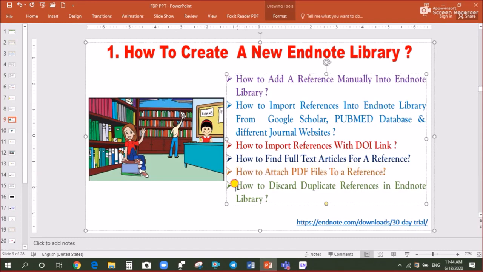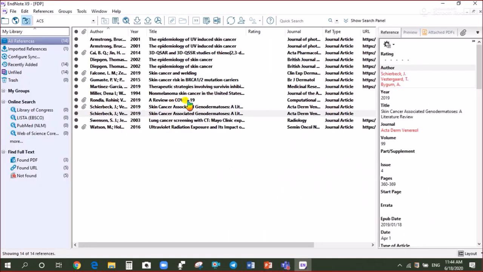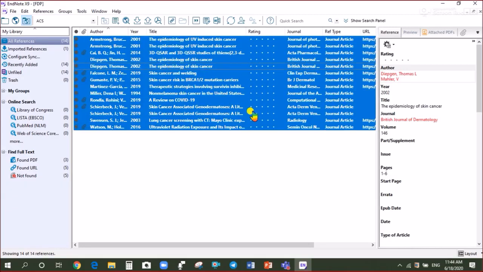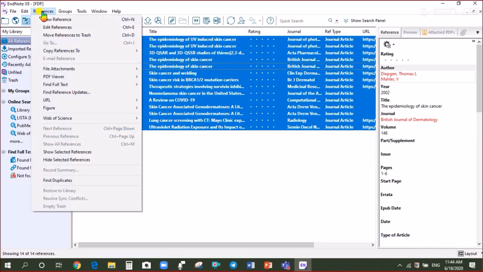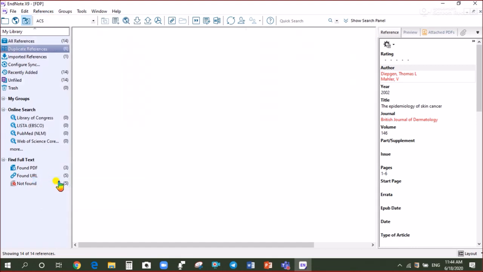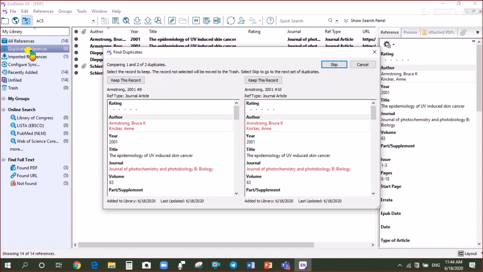And the next one, how to discard duplicate references in the EndNote library. Sometimes we import the same reference two or three times. Then how do we find those duplicate references and discard them? Let's see. Just select all references and go to References, and you can see this option, Find Duplicates. Click on Find Duplicates. Here it is showing the duplicate references are 6. There are 6 duplicate references and you can see the results here.